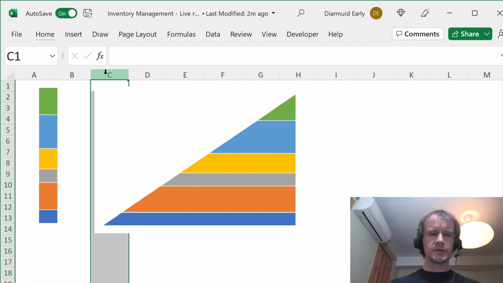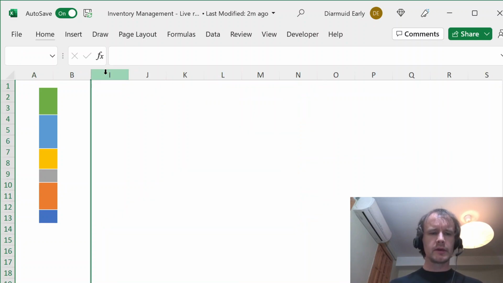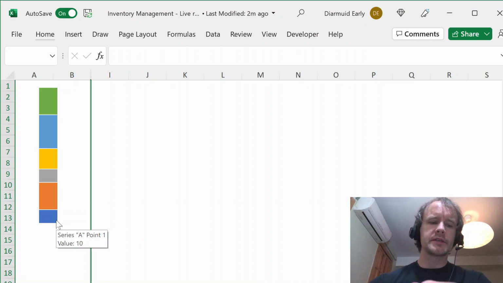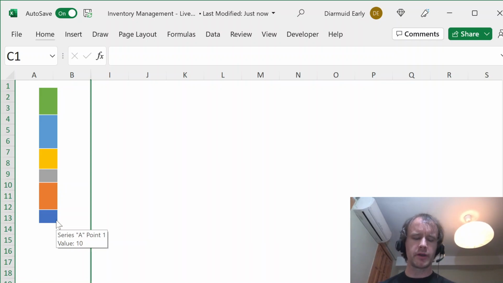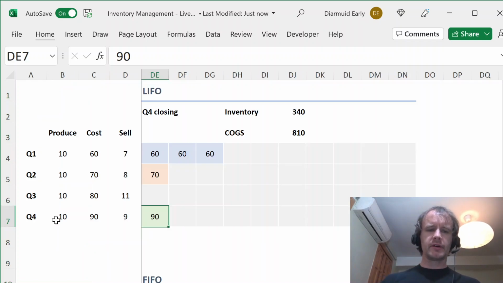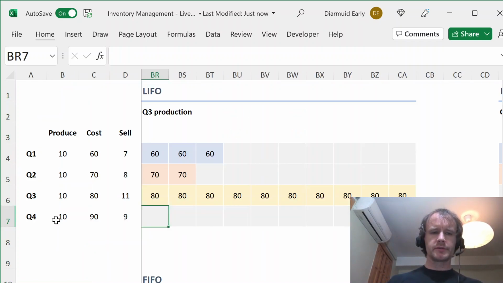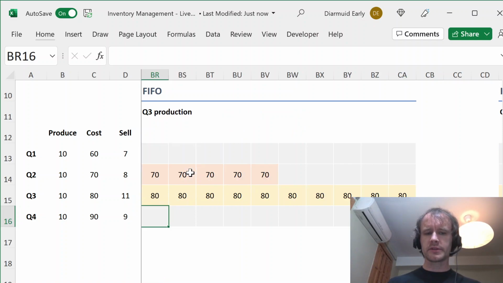So just ignore this one for a minute and think about this. Think of this as basically your bucket, so to speak, of everything that you have available. In other words, here, for example, this is after my Q3 production. I'm then going to sell some things, and under LIFO I want to sell the newest things, and under FIFO I want to sell the oldest things.